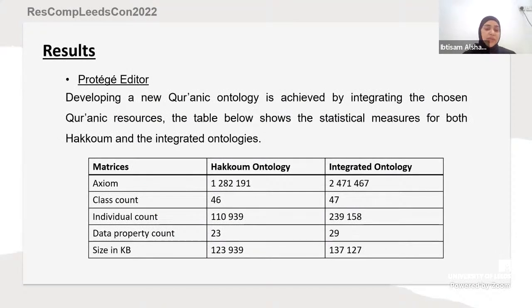Now, this is our result. We used the Protégé editor to show the statistical measures for both the Hakum ontology and the integrated ontology. I'd like to draw your attention to the axiom count. The integrated ontology now has more than 2 million axioms. Also, the size of the integrated ontology increased by over 13,000.